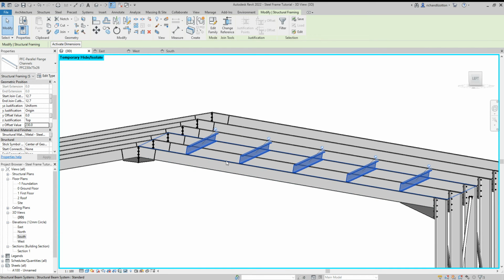Okay, let's just say for a minute that these are the wrong way around. What can we do? Well, when we've got them highlighted, if we right click on them, we can flip structural framing ends. And notice how they will flip back and forth. So that's just a handy little trick. All right. Let's just do that again. There we go. Flip structural framing ends. All right.